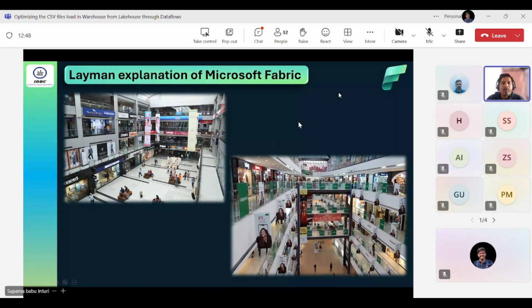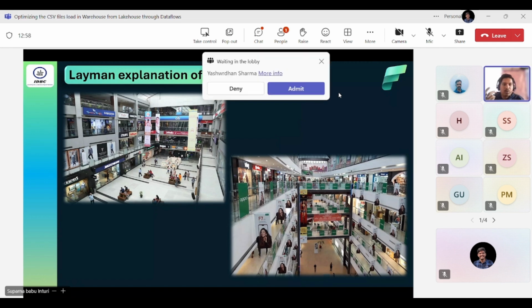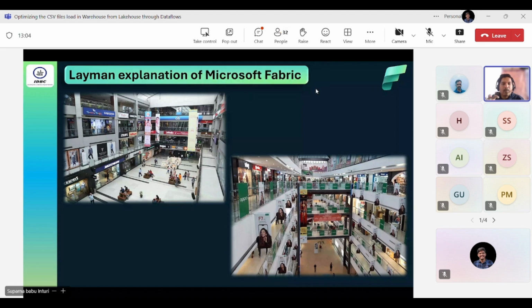Individually, if I want to purchase a shirt, pant, watch, and shoes, I have to go to a clothing shop, a watch shop, and a shoe shop. These are three different shops. But if you come to the mall, you get everything at one place, like a one-stop shop. This is why I'm bringing up this example. This is a layman's explanation of Fabric.